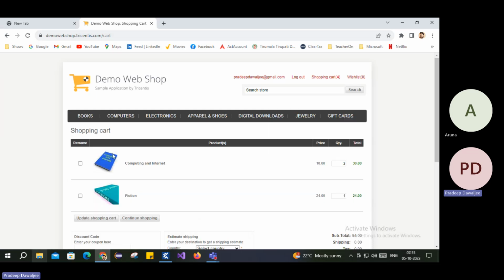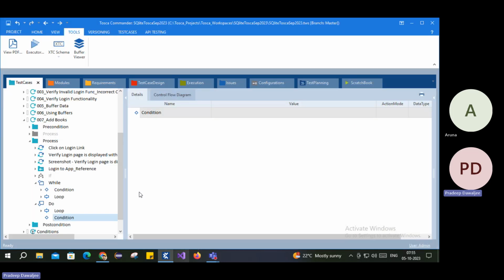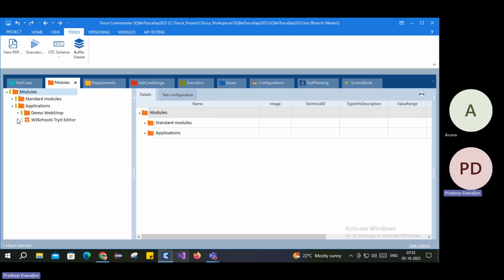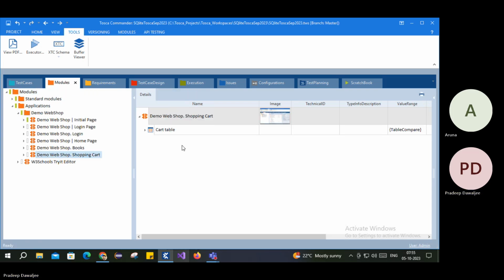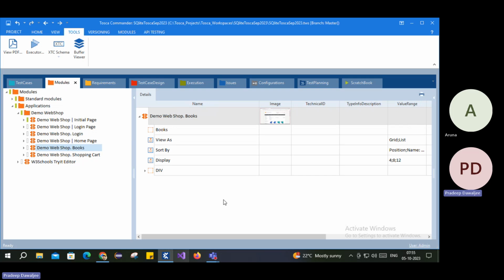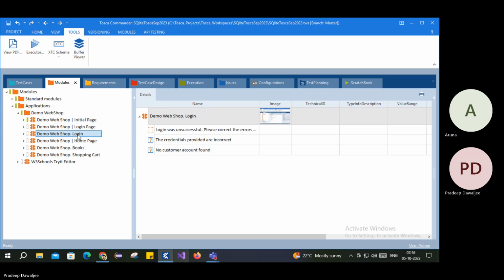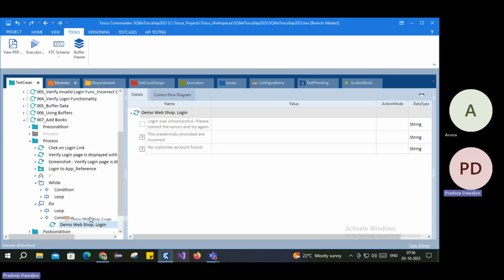If the shopping cart page is displayed, then I want to click. How can we say the shopping cart page is displayed? Related to this, we can say verify this shopping cart element, from this module. I just add only this one, not taking any other. Or login was unsuccessful. Let's say I want to pick this. So this is my condition: if login is unsuccessful, it shows that the credentials provided are incorrect.